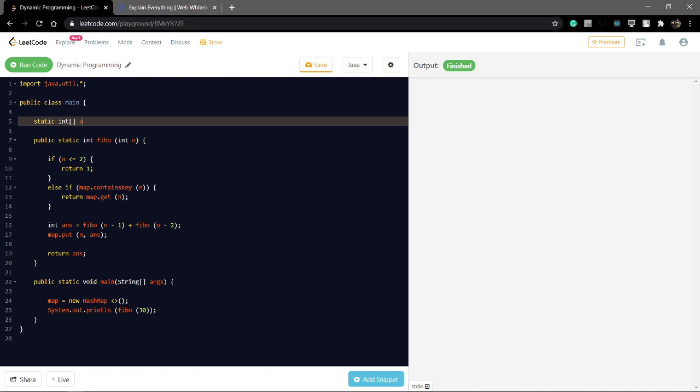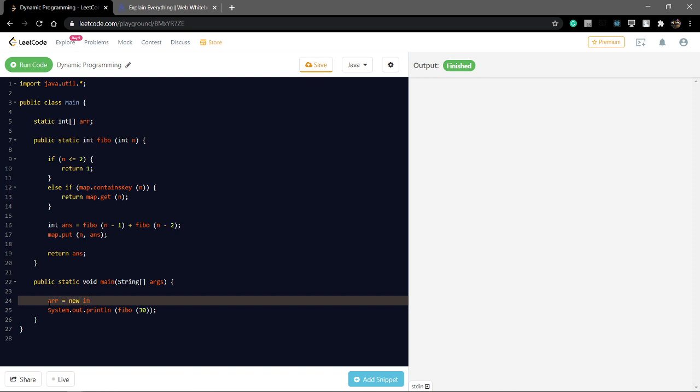An int array with new memory: array equal to new int of n plus 1. In this question we take n as an input and pass this n, so I take directly 7. We do not need only 7 elements. If I find the 6th element and I find 30, then we need 31 elements. Okay.